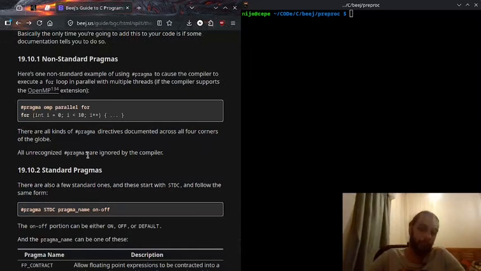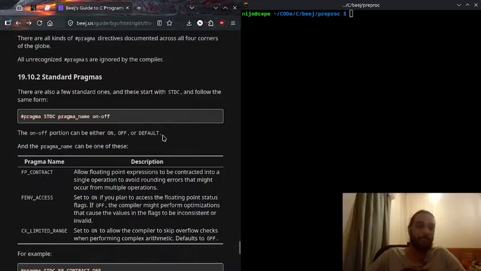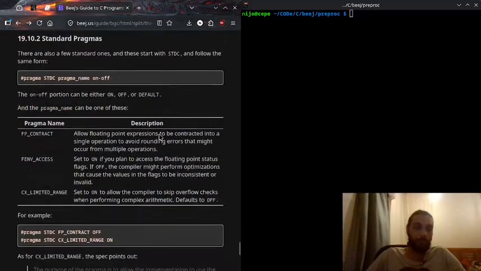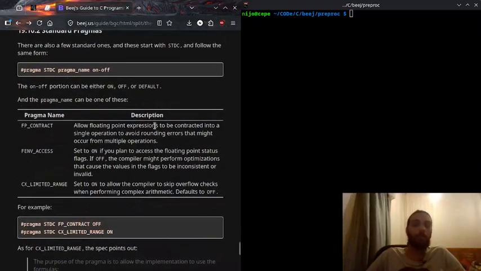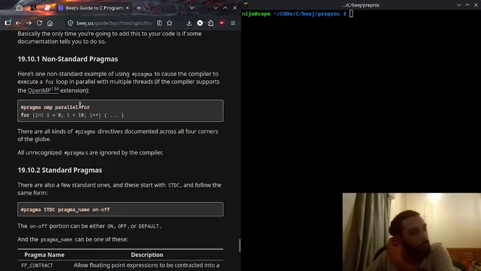All unrecognized hash pragmas are ignored by the compiler. Standard pragmas. Now there are also a few standard ones, and these start with STDC, and follow the same form, on or off. So the on-off portion can be either on, off, or default. So yeah, OMP parallel for and for loop here, I guess.